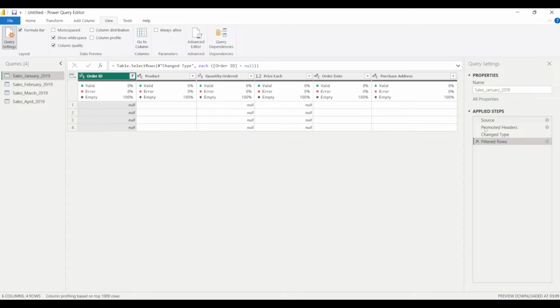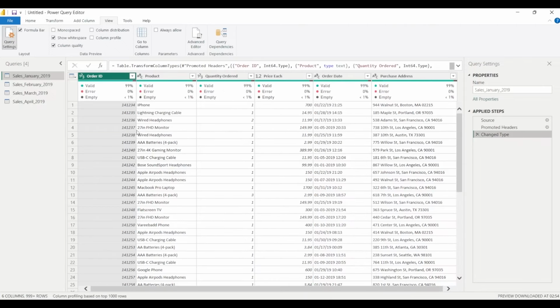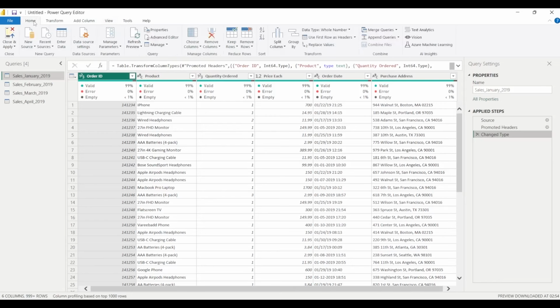So here on the right hand side in the applied step section, if you are interested in removing a step, you can simply delete this step, right? So I filtered the rows, I want to delete this step, so I'll simply click here on this cross, right? And now as we already saw that there were four records which were of no use to us, under the home tab in the reduce rows section, we have this remove rows group. You simply click on it and remove blank rows.